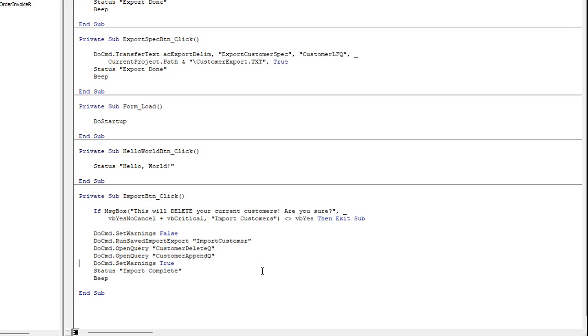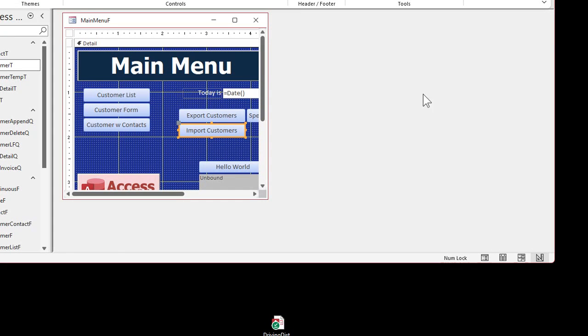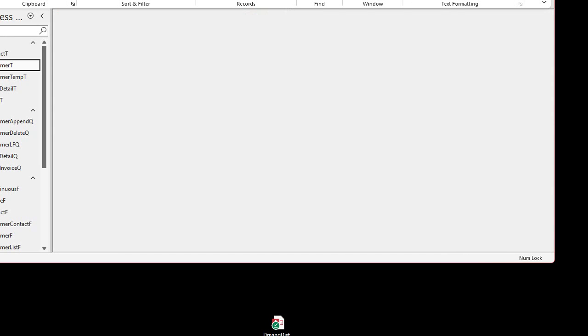And that, as they say, is that. Ask them if they're sure, turn the warnings off, import the data, delete the existing customers, append the temp customers into the customer table, turn the warnings back on, and then let them all know we're all done. Okay, save it, close it, let's reopen it again.